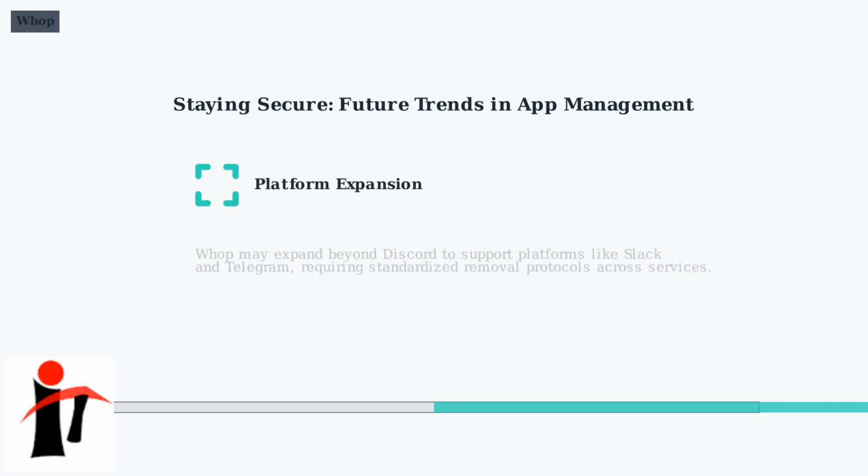Looking further ahead, Whop may expand its app management tools beyond Discord to include platforms like Slack and Telegram. This expansion will necessitate standardized removal protocols, making it easier for users to manage apps across different community platforms.